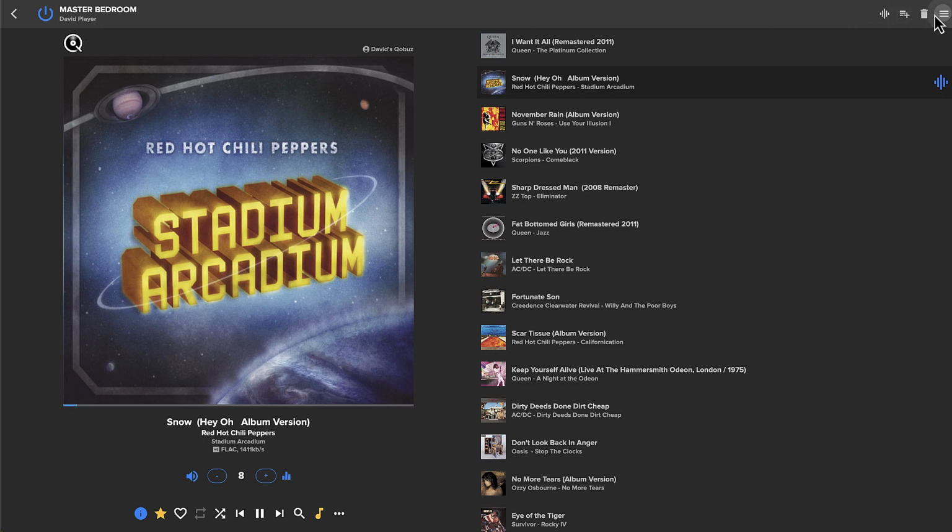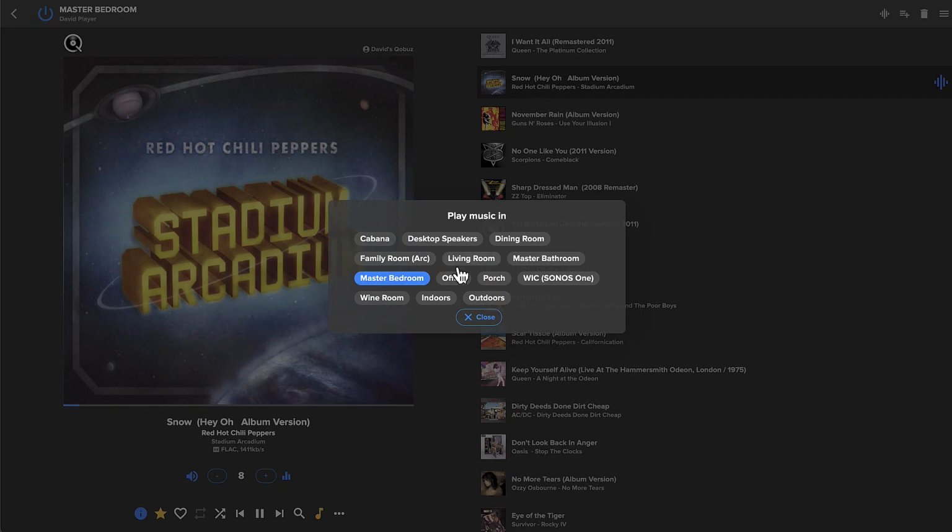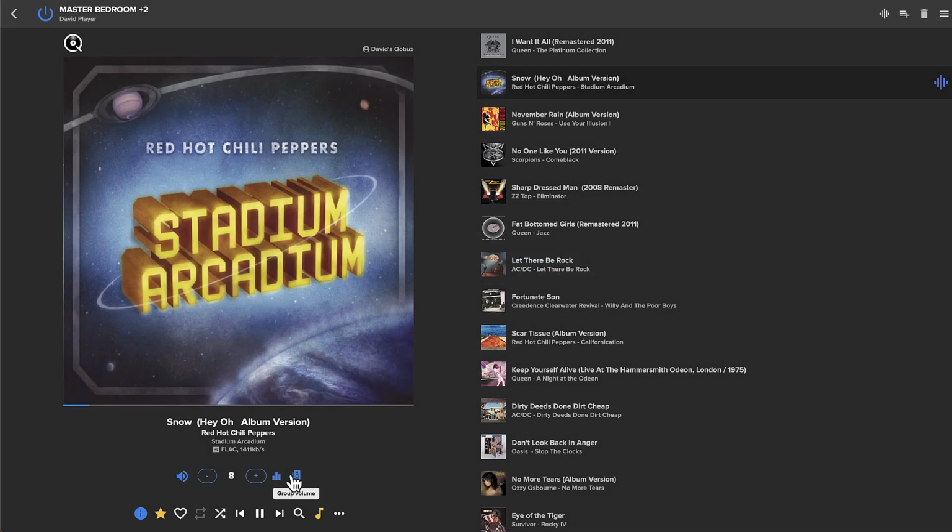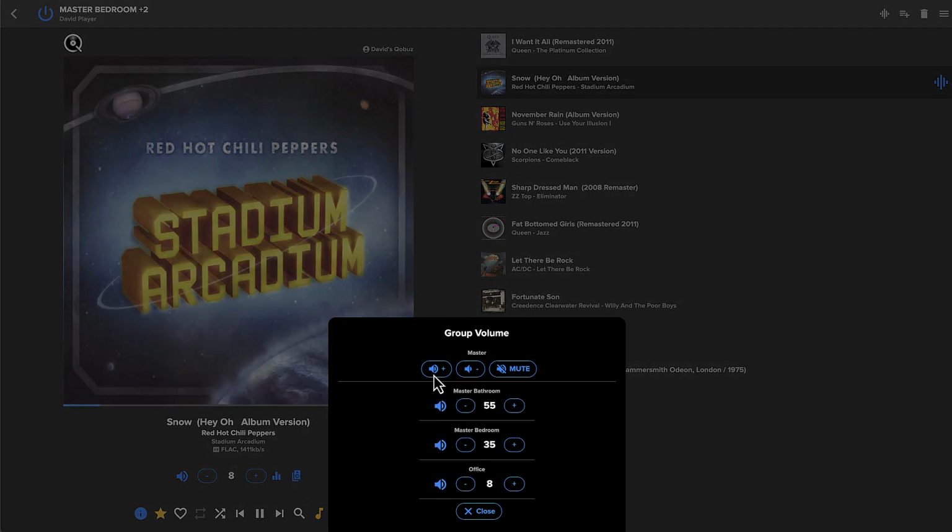Another thing to notice when we select multiple rooms, so let's say that we select these 3 rooms. One thing that you may also notice is that down here on the volume control, there's a new button that shows up called Group Volume. This allows you to change the volume for all rooms at the same time using this master control. See how it's changing all the volumes? Or you can change the individual rooms here.